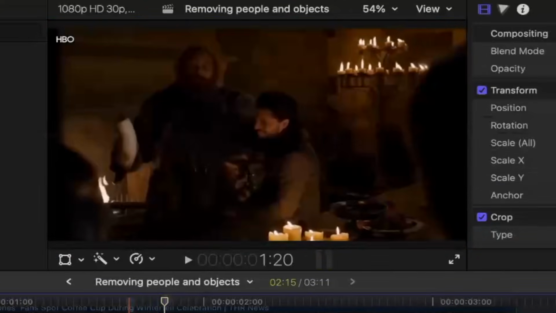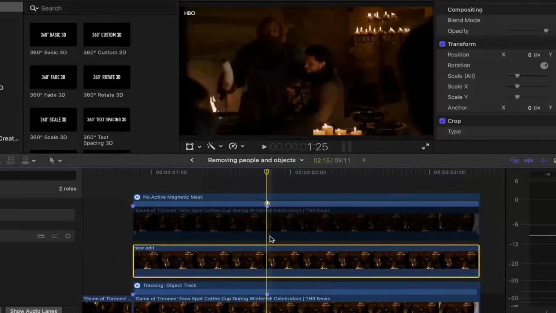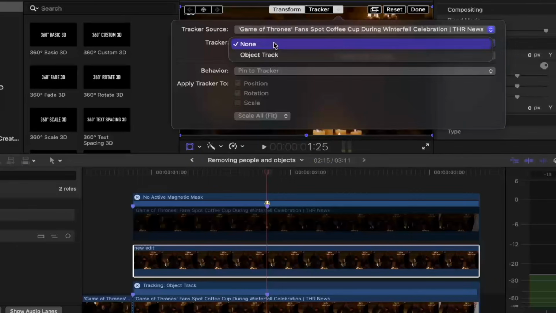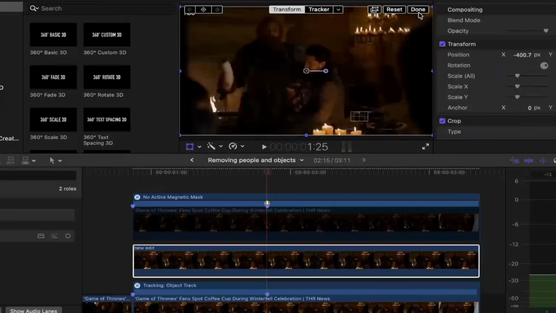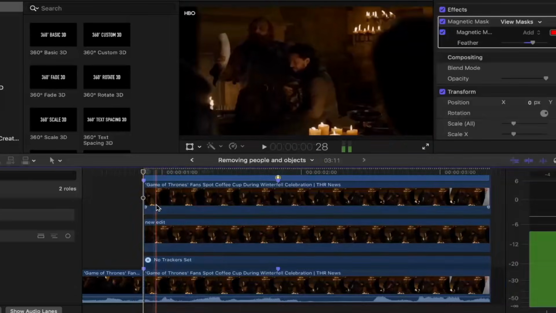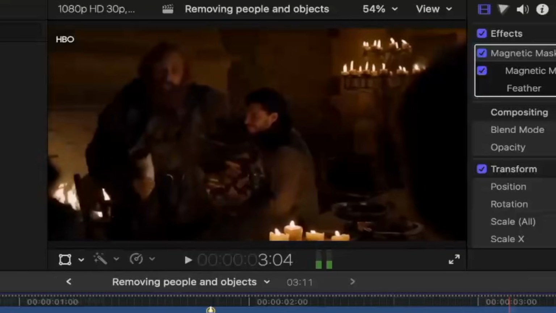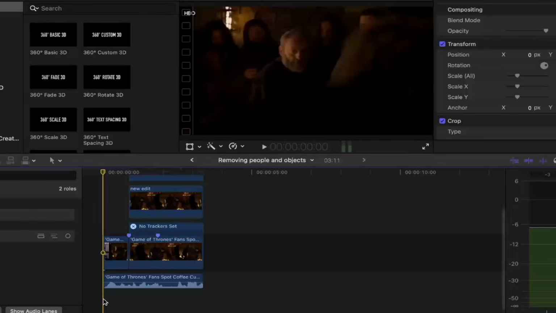So now we can go back to here. This is the frame that we want it to be at. And now when you click on the transform button, go to tracker, object track. And now as you can see, it tracked with the footage, it removed the person and the coffee cup, and now here's what it looks like.